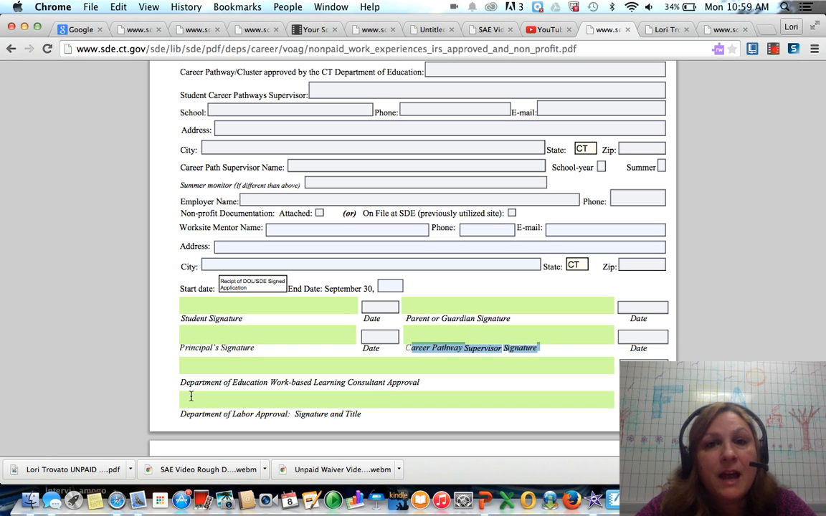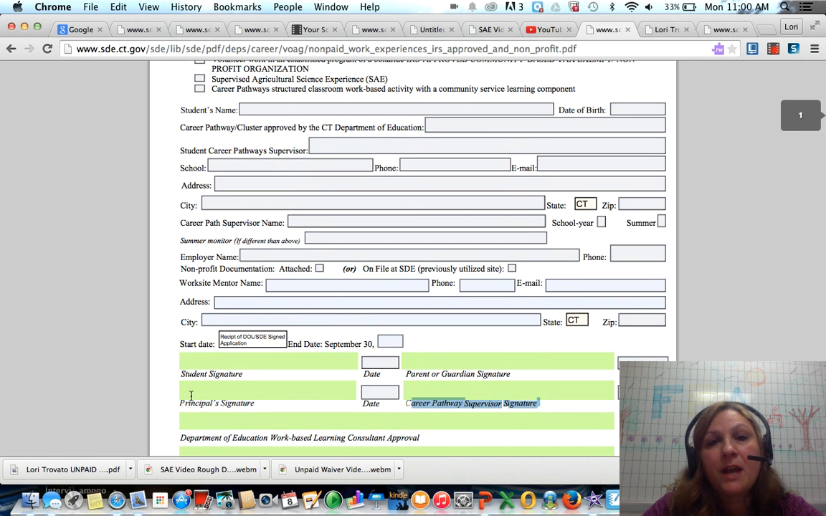They are going to be signed by the Connecticut Department of Education, and that is very important because they sign there once they approve your placement. This ends the tutorial for the first page of the unpaid waiver.